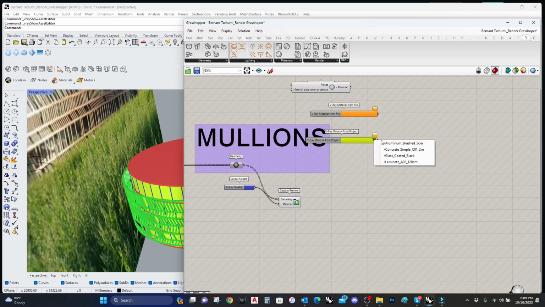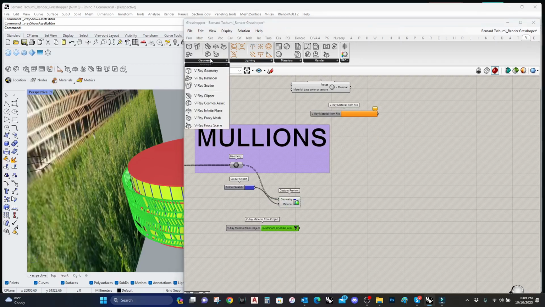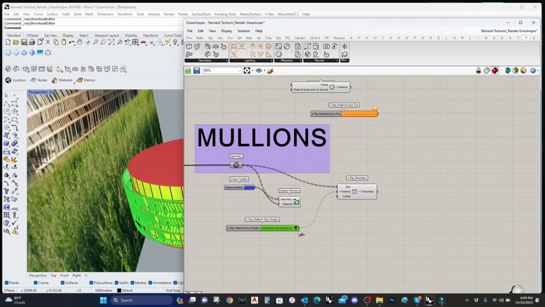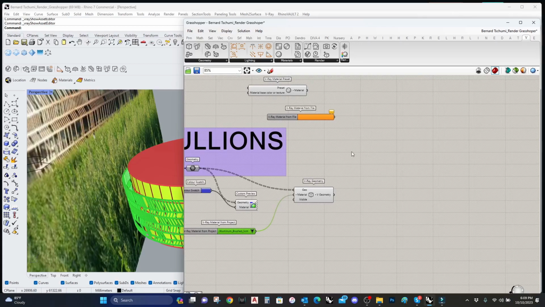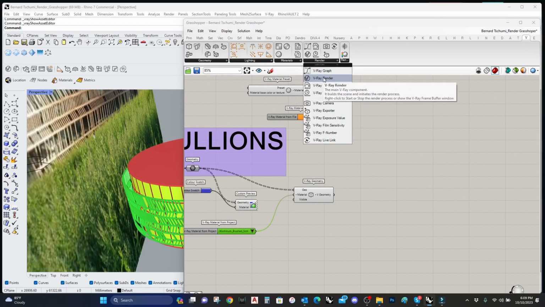So the mullions, I'm gonna click on aluminum brushed and geometry. So I have to take a V-Ray geometry and input this geometry with the material. And then I need to get a render tab. So I take the V-Ray render.